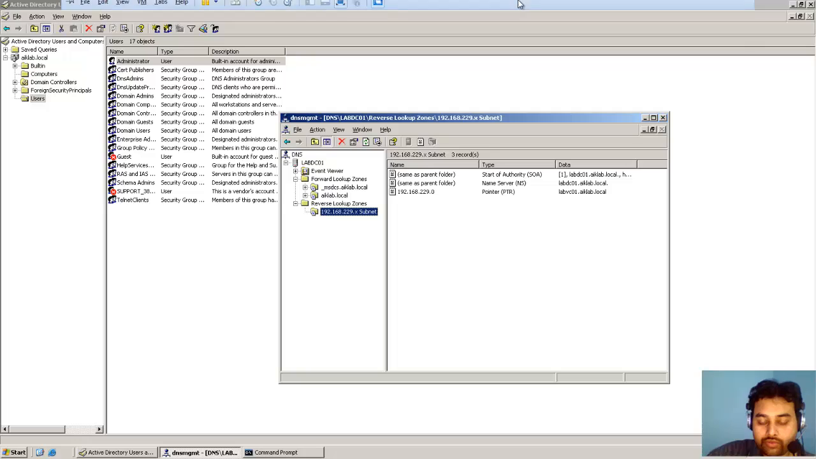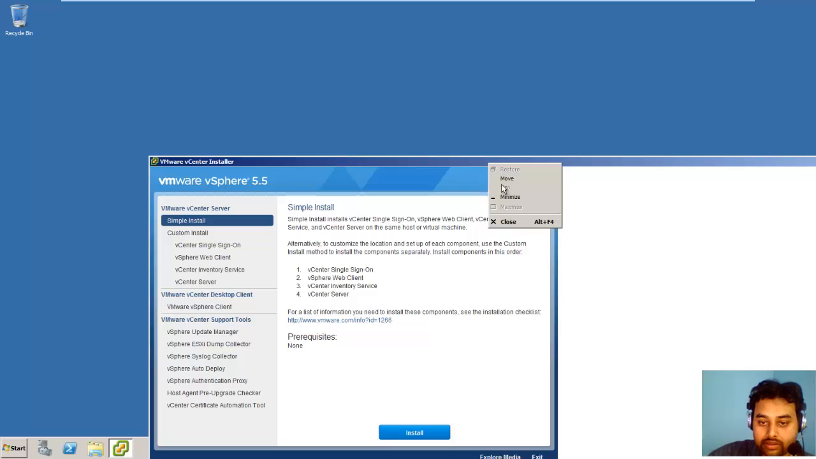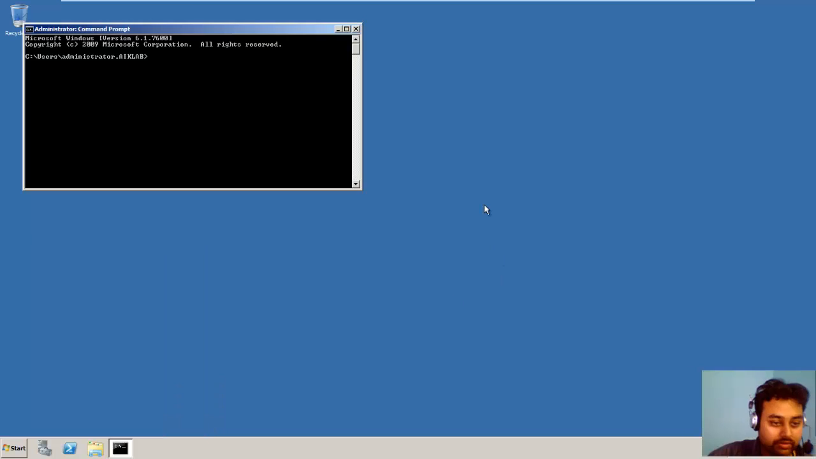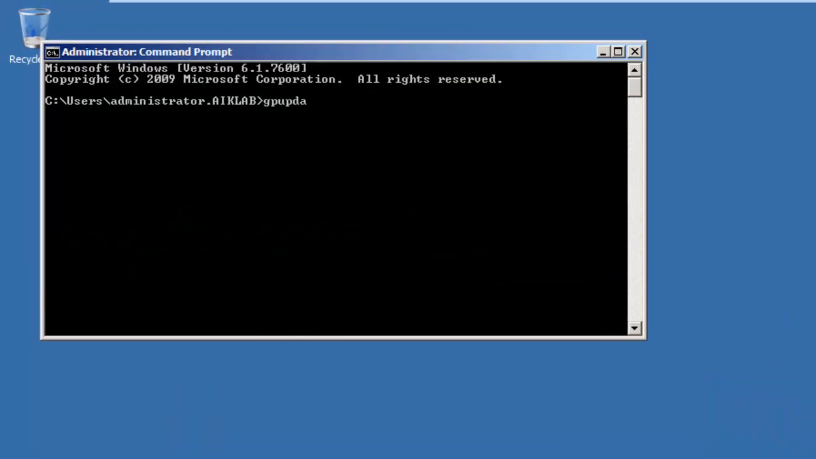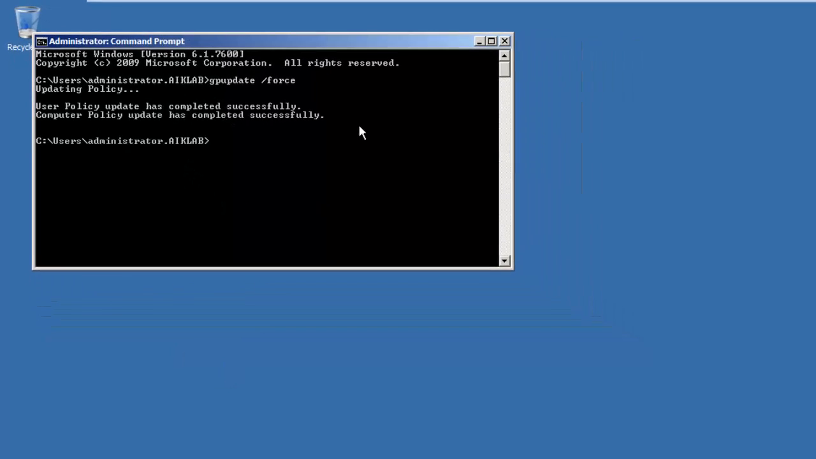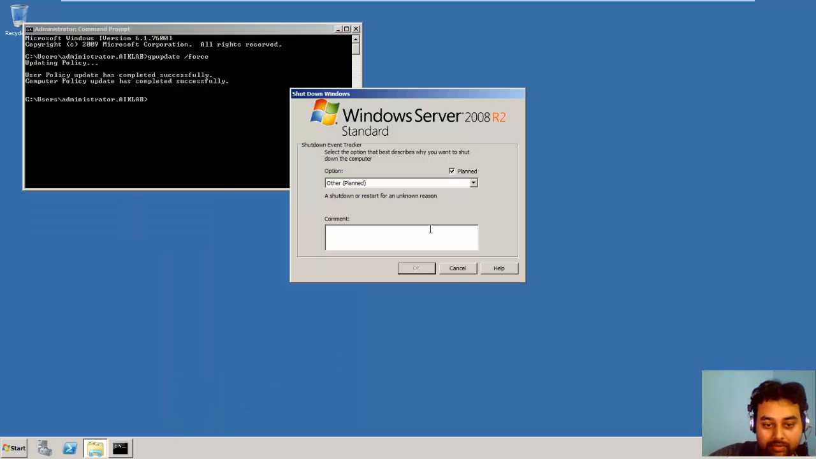What I have to do next is the installation. But before doing this, I want to do a quick reboot because we have done some changes. So I will do gpupdate /force. Once it is finished, I will do a quick reboot, and then we'll start the installation of vCenter Server. I can see the user policy has successfully updated. It is done, so I do a quick reboot. It will hardly take some time. Reboot.